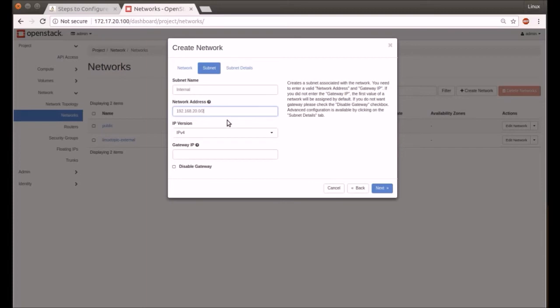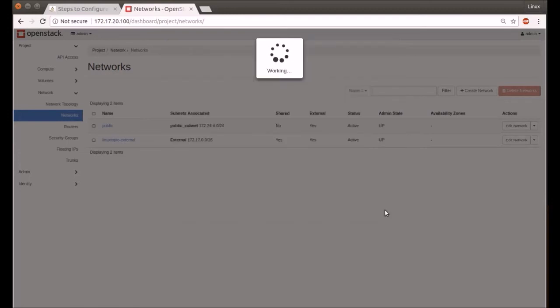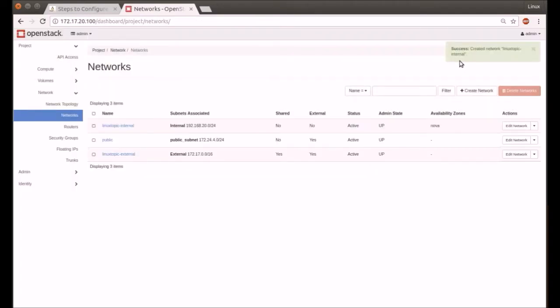192.168.20.1 is its gateway. Press next. Define DHCP auto. Now our internal and external network has been created.